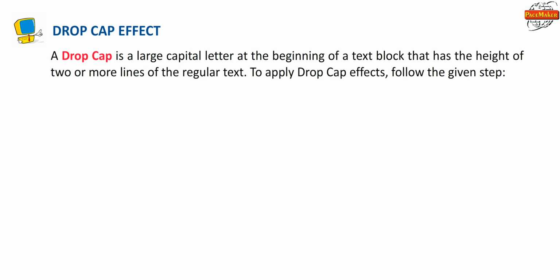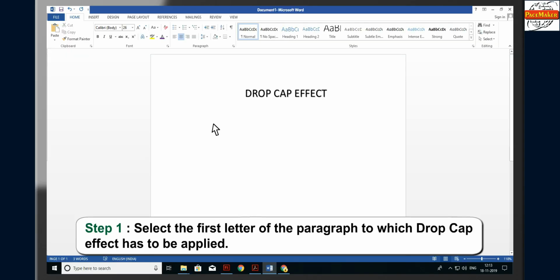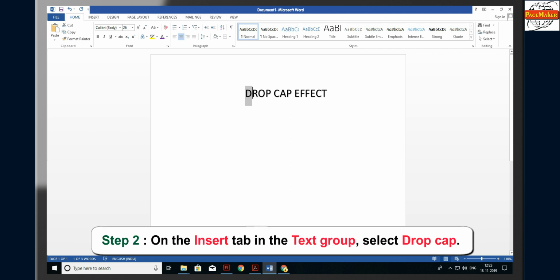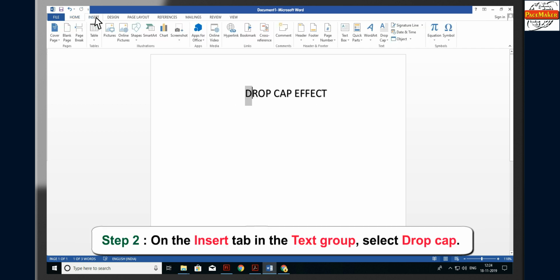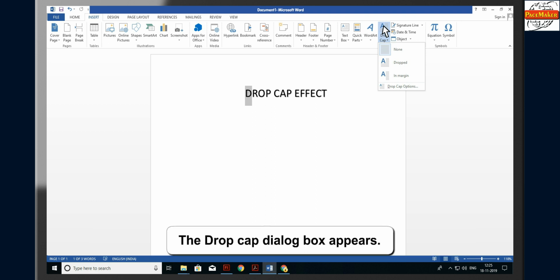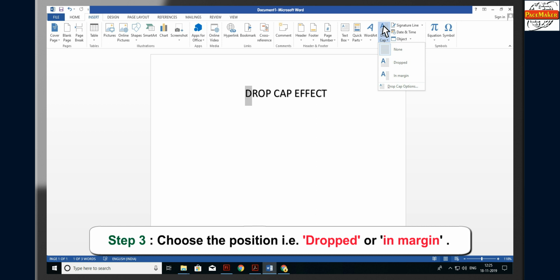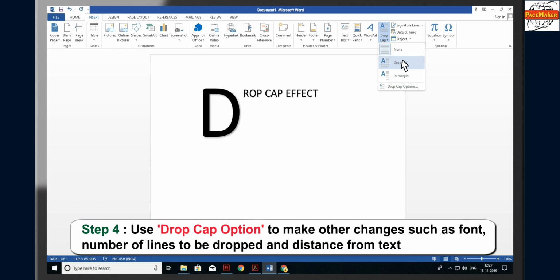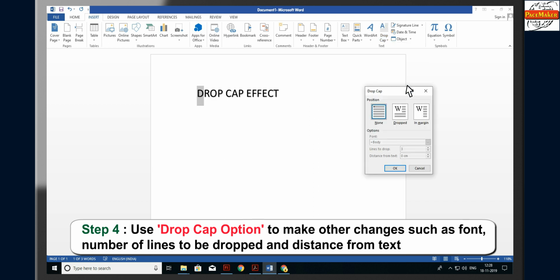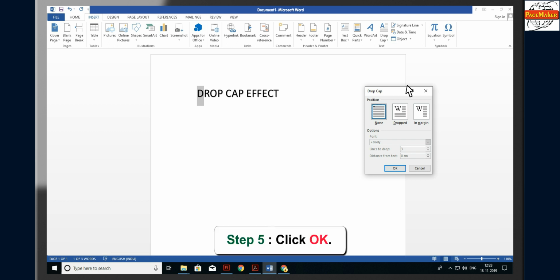To apply drop cap effects, follow the given steps. Step 1. Select the first letter of the paragraph to which drop cap effect has to be applied. Step 2. On the Insert tab in the text group, select Drop Cap. The Drop Cap dialog box appears. Step 3. Choose the position that is dropped or in margin. Step 4. Use drop cap options to make other changes such as font, number of lines to be dropped, and distance from text.